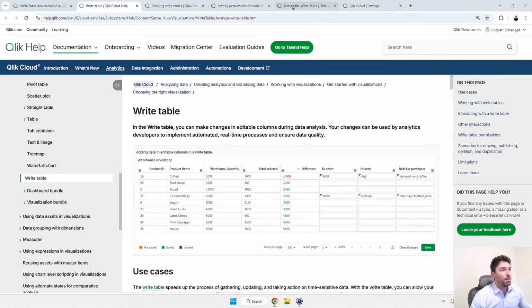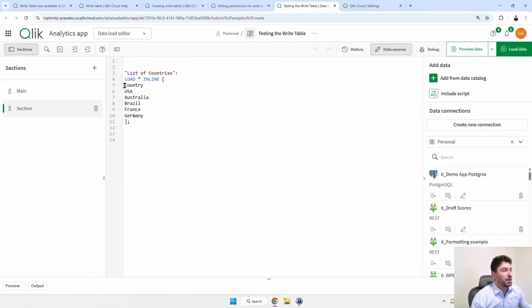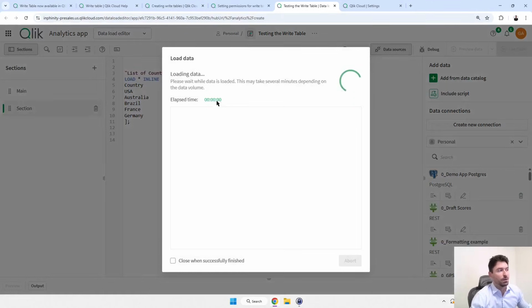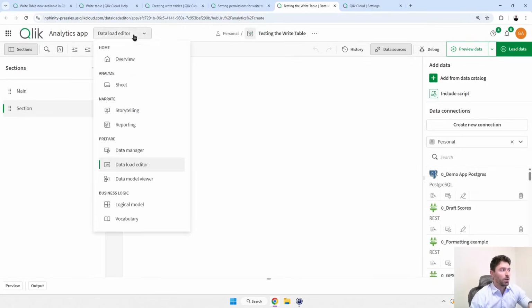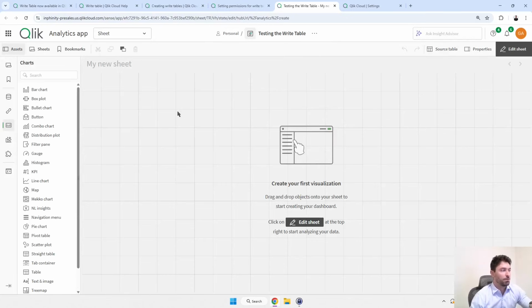I have a new app here, and I just have one column because it's just a very simple demo. I can load this in my data model, a list of countries. And Qlik has done a very good job in making this very simple. So you don't need to worry about a lot of things. You just kind of plug and play. Everything is already in Qlik Cloud.